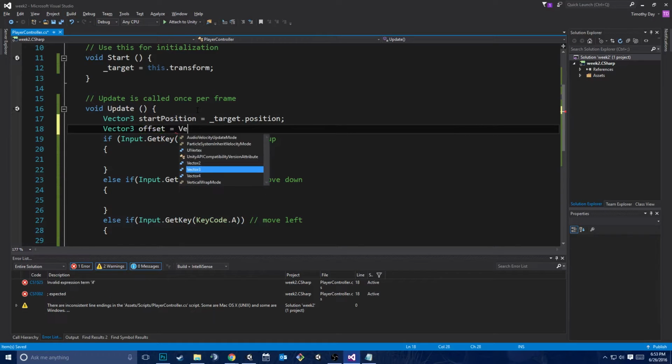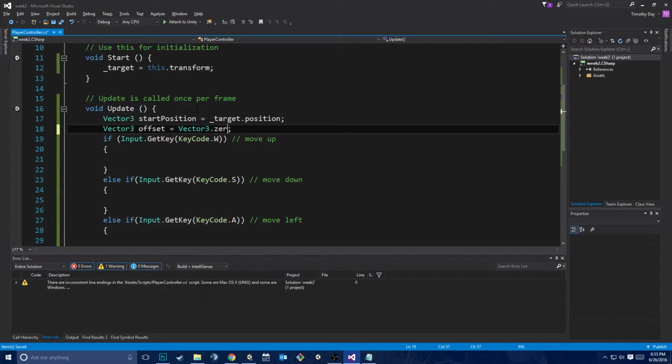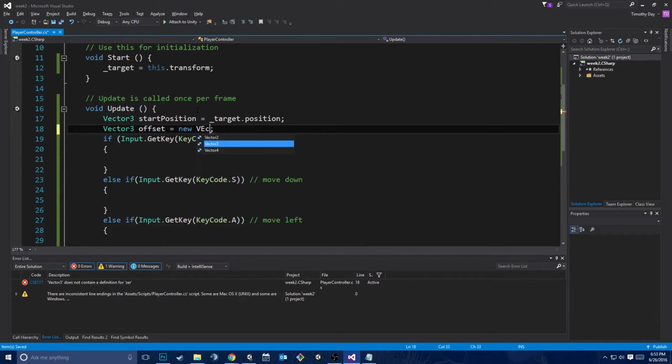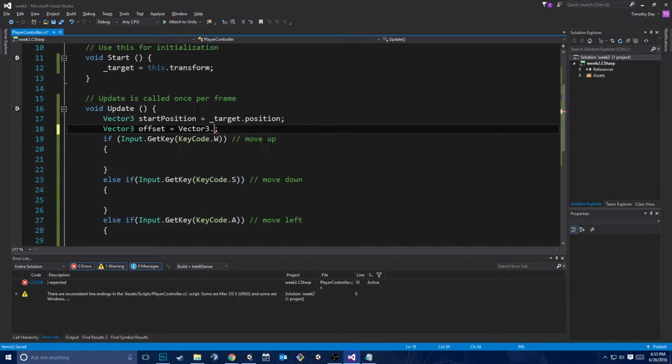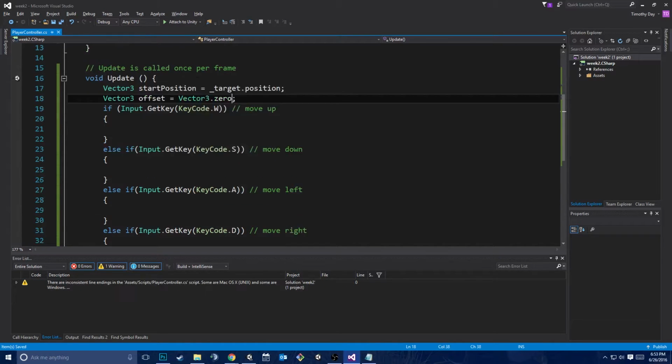I'm going to say this is going to be equal to Vector3.zero. Now, Vector3.zero, this is the same as typing new Vector3(0, 0, 0). Okay? And there's an x, y, and a z component for Vector3, though you can just define it with these two. But if you're just going to make a zero vector, you can just do this. It's the same thing, just shorter.